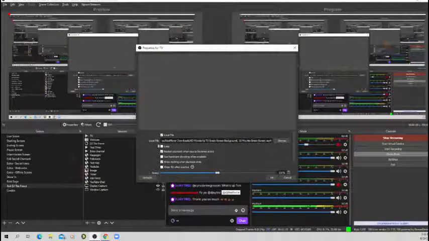From here, you have the option of setting what you want to do with it. I would recommend looping it so that it doesn't stop, because if you don't loop it, after 10 minutes it just disappears on you. So you want to make it loop so it keeps going. You select OK.